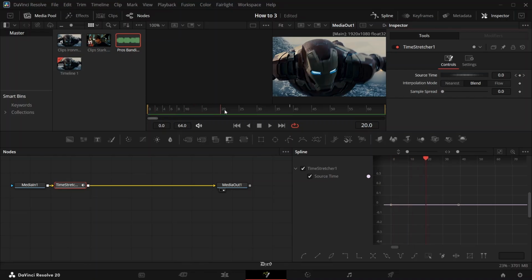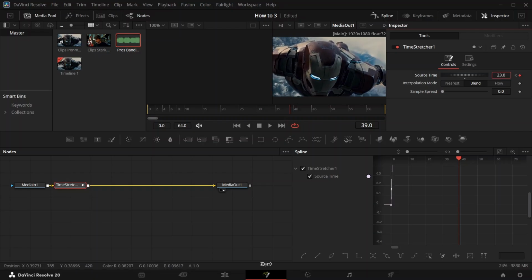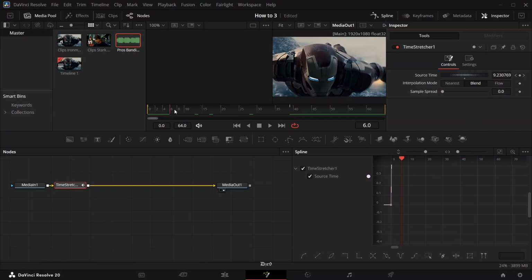Now the video will look like this, but don't worry. Go to the second keyframe and increase the value as much as you want. For example, for me it's 60. The clip somewhat looks like this now.